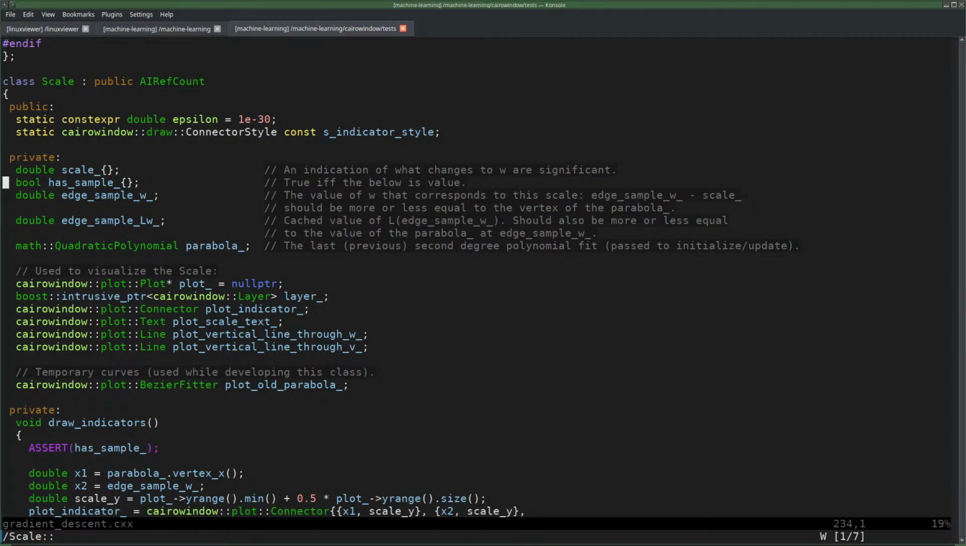I think I should reverse this. Make a quadratic polynomial class that contains a scale instead of this way. And I don't want it to include the plot stuff.